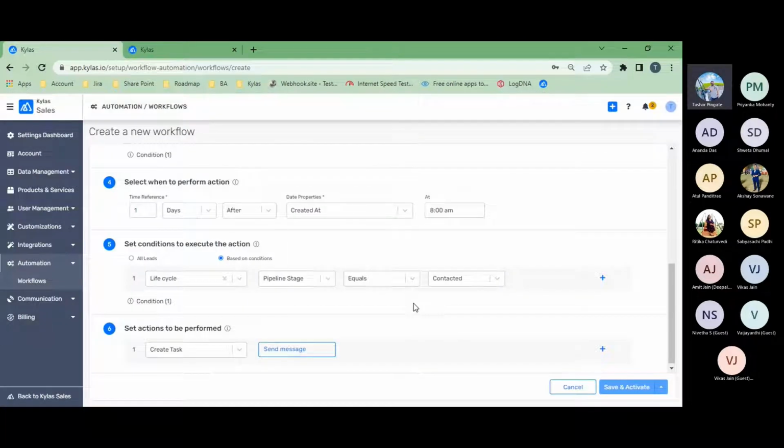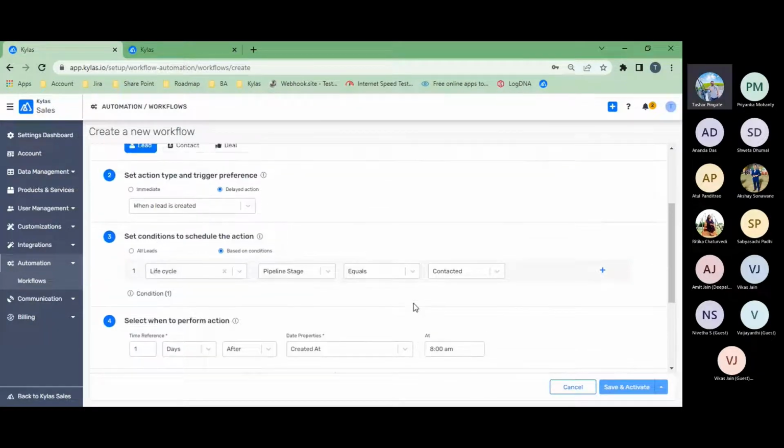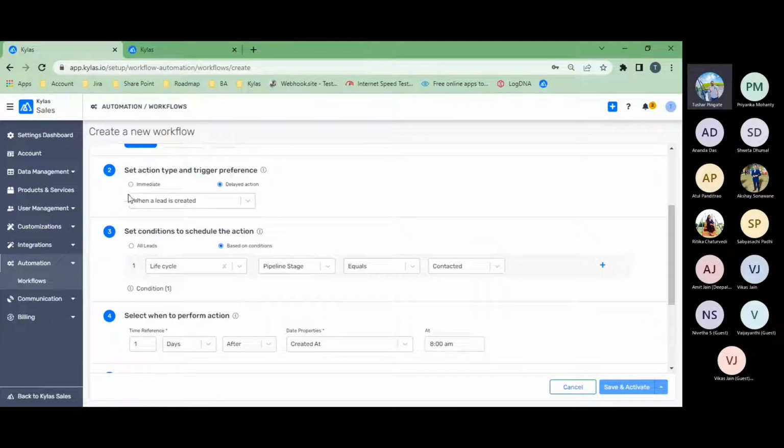I'm saving this. So let's take a look again. So how this is going to be executed: let's say there are some leads created and some of the leads are stuck in the contacted pipeline stage, right?